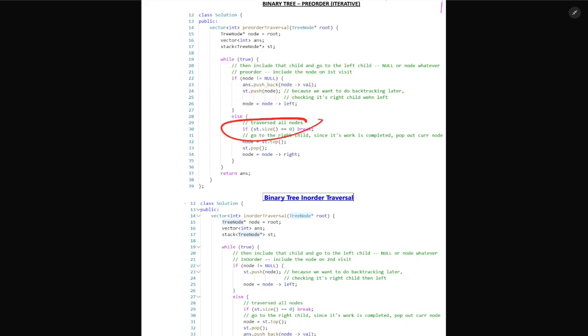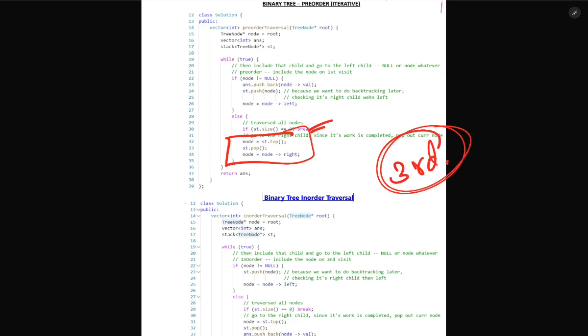If it's null, then we will check whether we have already traveled the left subtree. If yes, break. If no, then it is time to visit the right subtree. So before we visit the right subtree, we will remove that node from our stack. Since we are not finding the post order, we don't need that, because we don't need the third-time visit of that node. And then we will go to the root of the node's right subtree, which is node right.